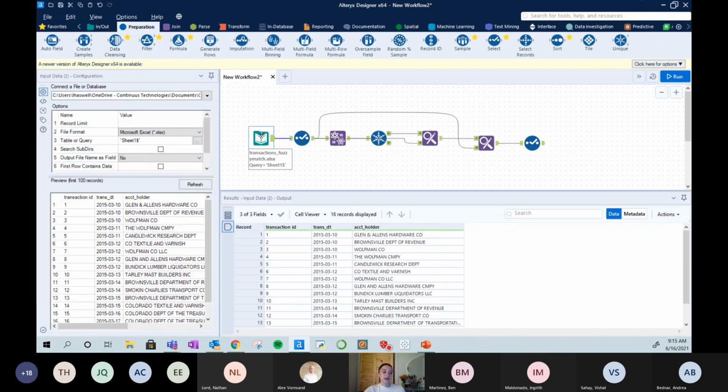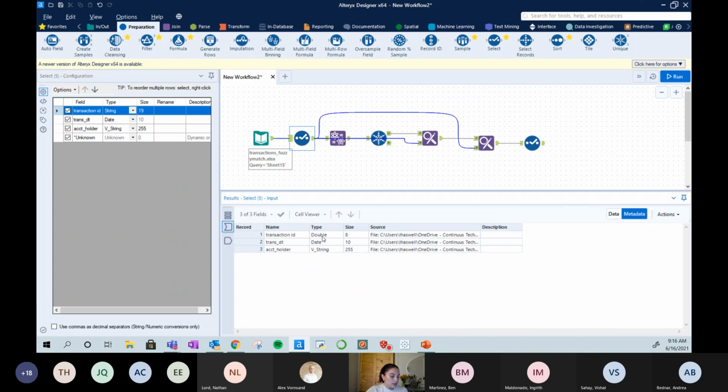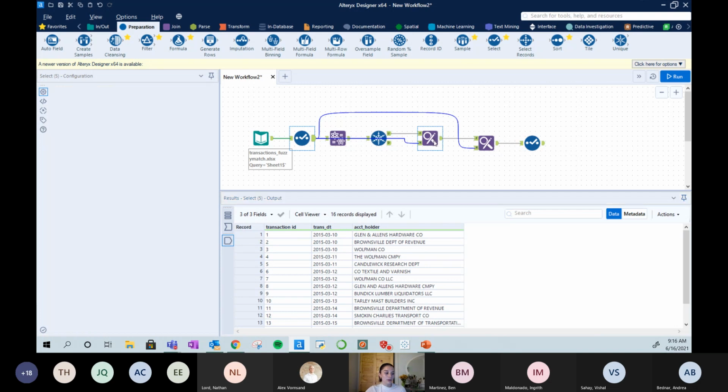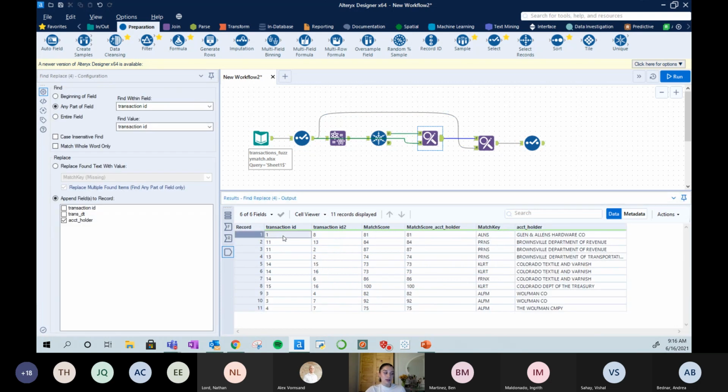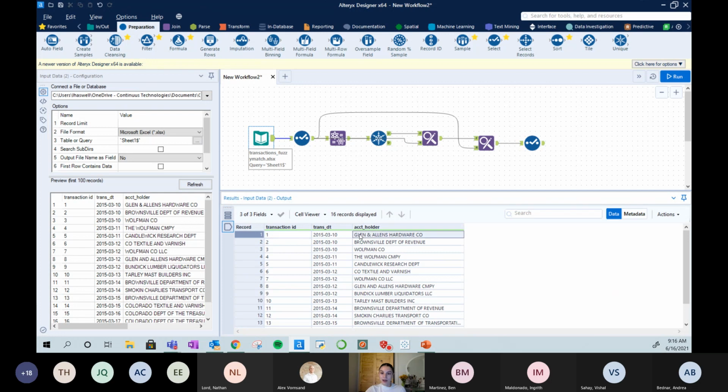So what I did was I brought in this file, transactions, fuzzy match. And then I changed the transaction ID to a string. It was a double coming in, and after the select, I changed it to a string. The reason I did this is the find replace tool, which is similar to a VLOOKUP. We were comparing the transaction ID that was output from the fuzzy match to the original transaction ID from the data and taking that account holder and appending it.